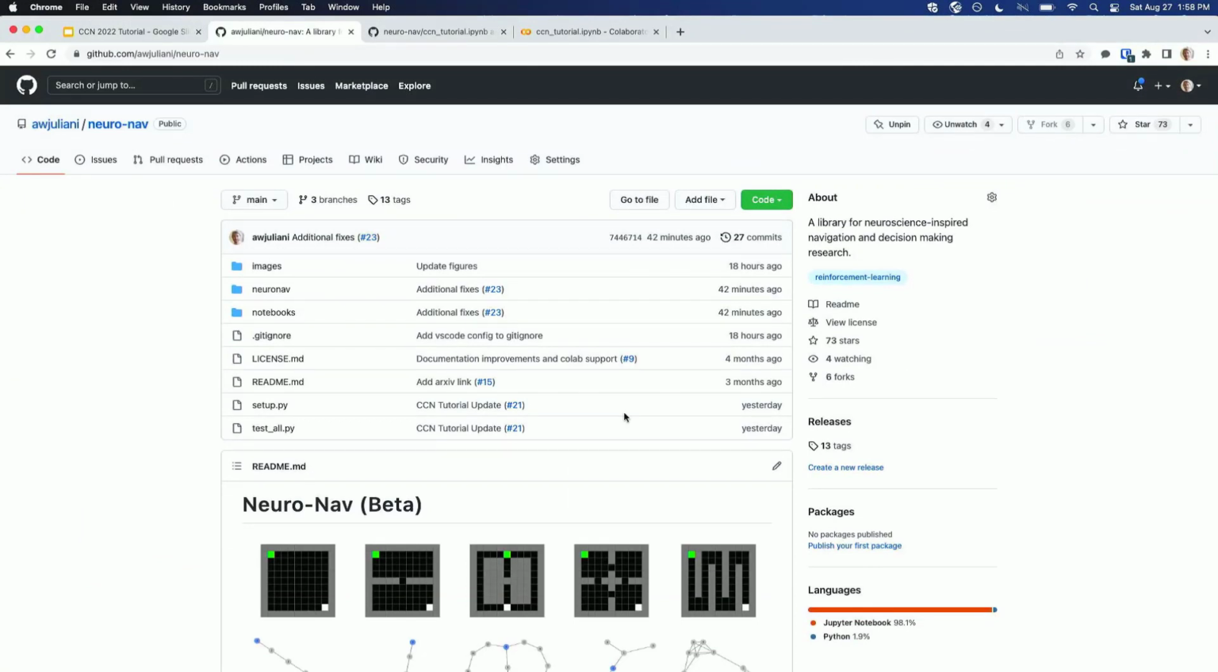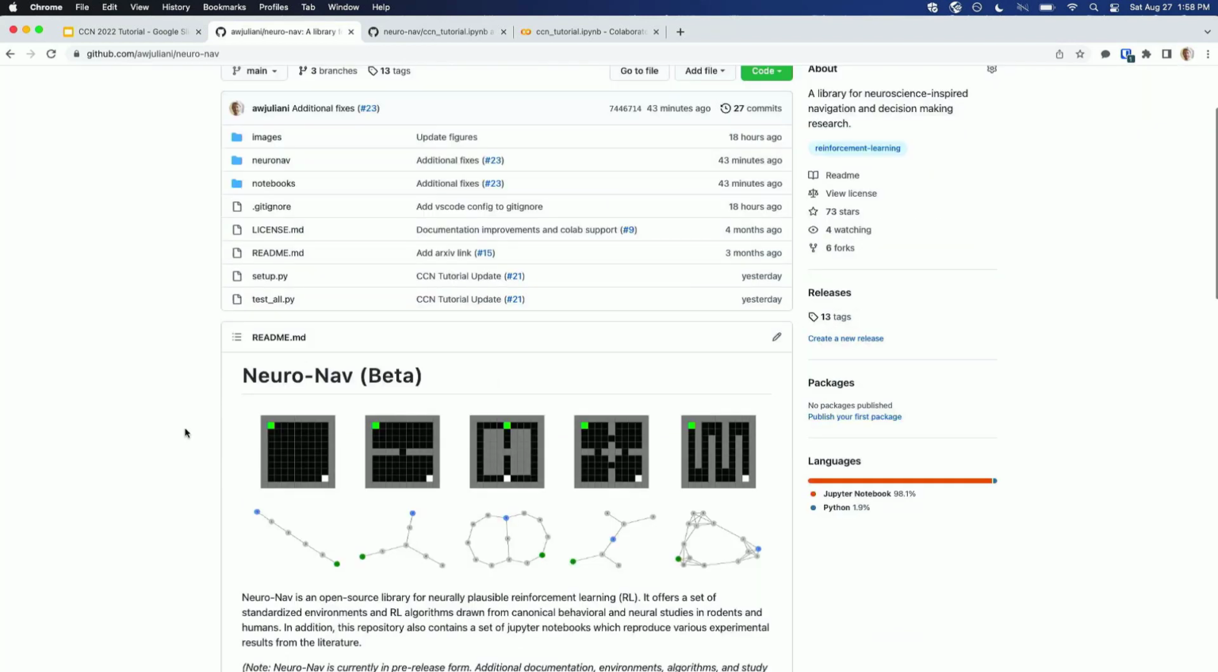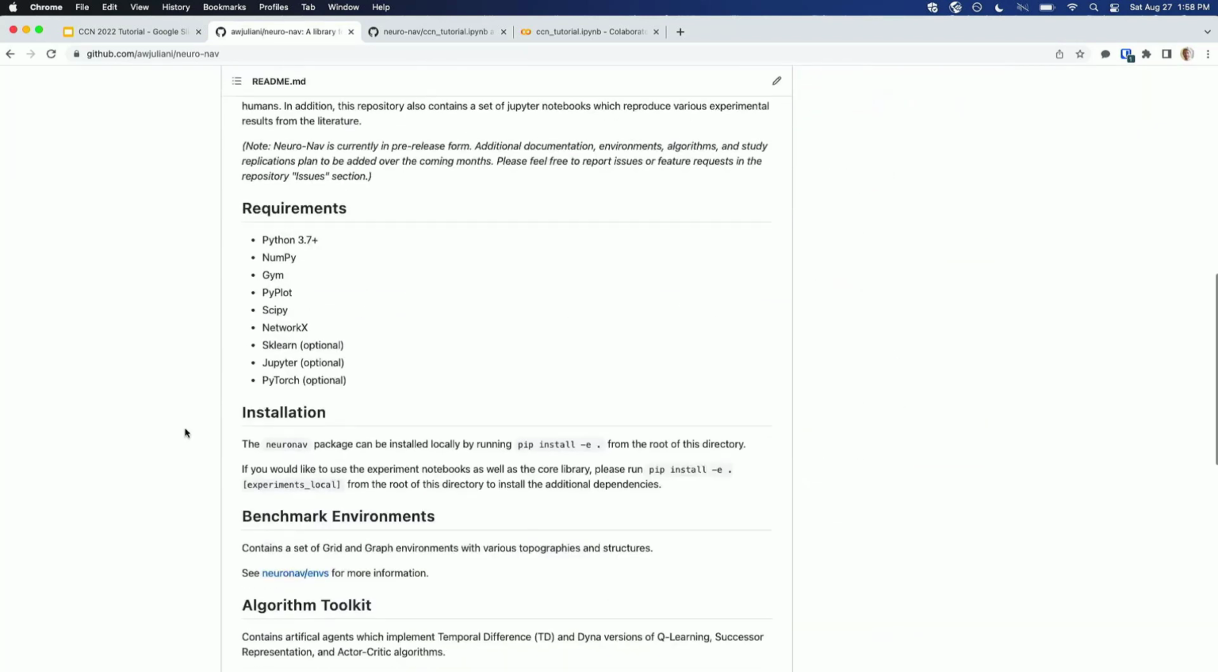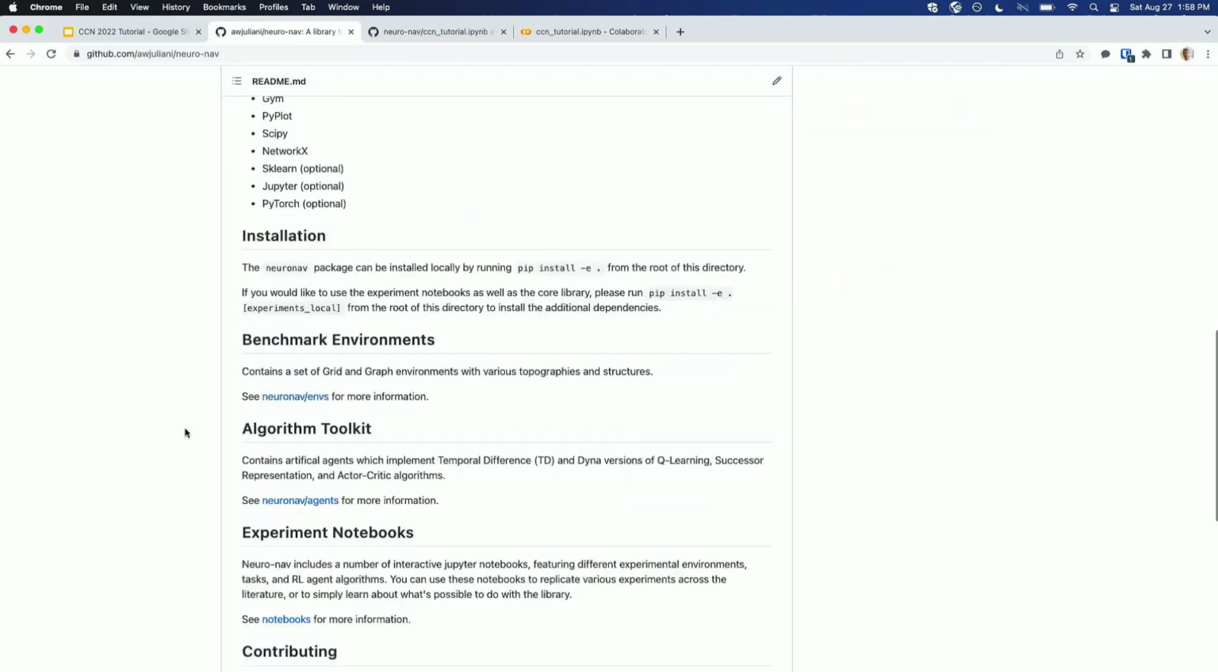Okay, so this is the landing page. And like I said, we have a list of requirements here. This is the relevant section for people who want to locally install. It's relatively simple. You'll just clone or download the repo. And then from the root of the repository, you can do this pip install command.